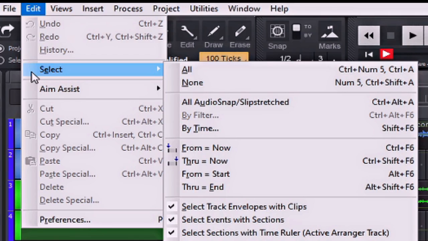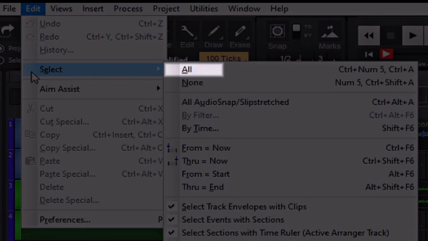The next section is the Select section. The very first command is the Select All command, which selects everything in all open views, and any action that you take affects all the selected objects. The next option is the Select None command, which cancels all selections, with the result that nothing is selected.